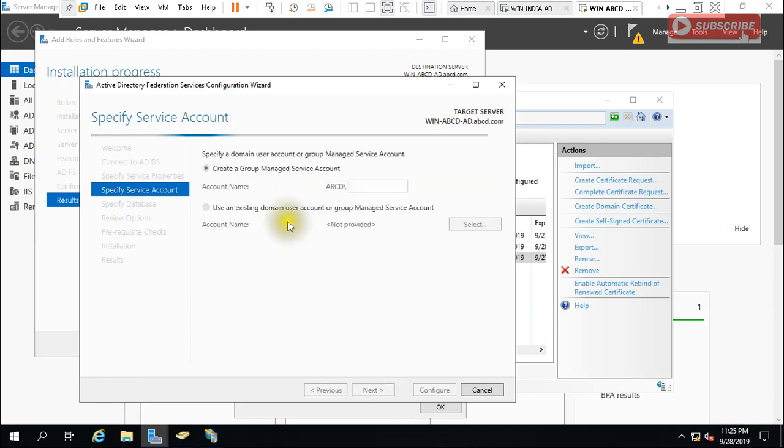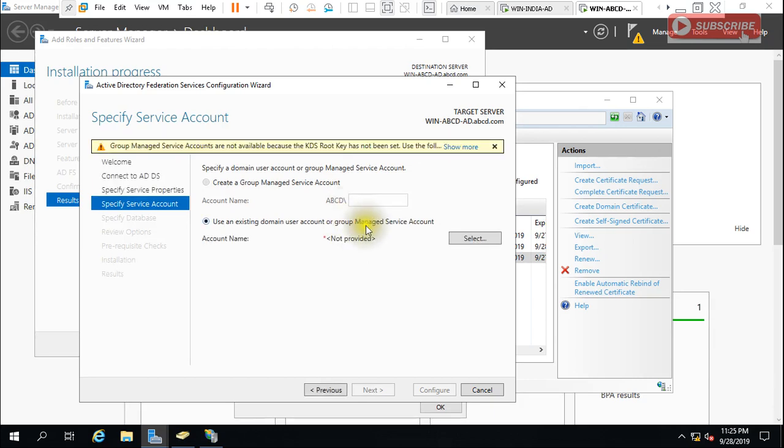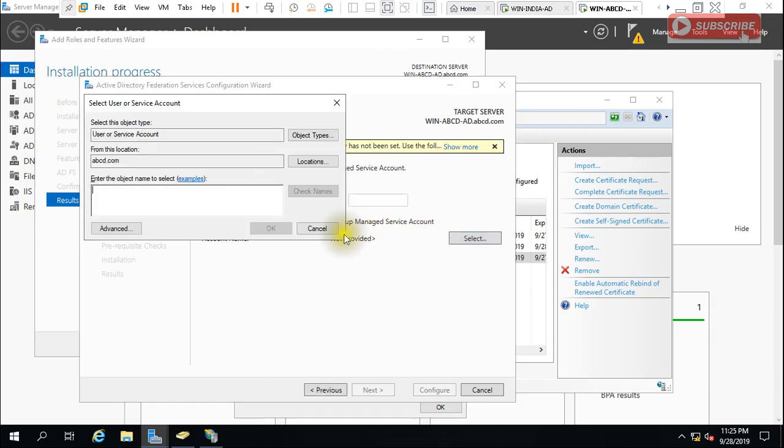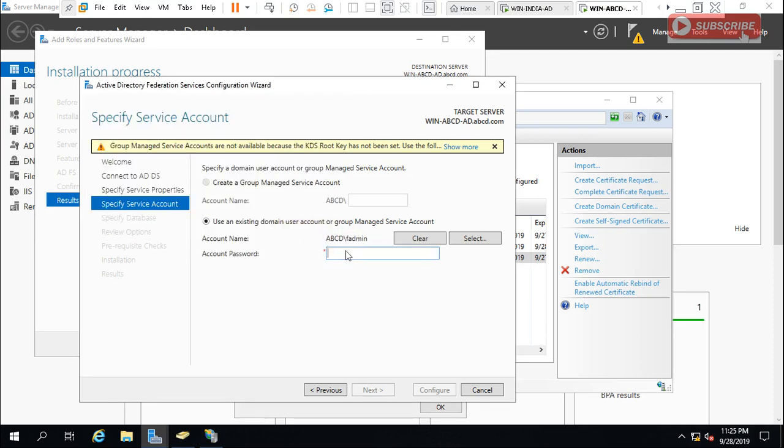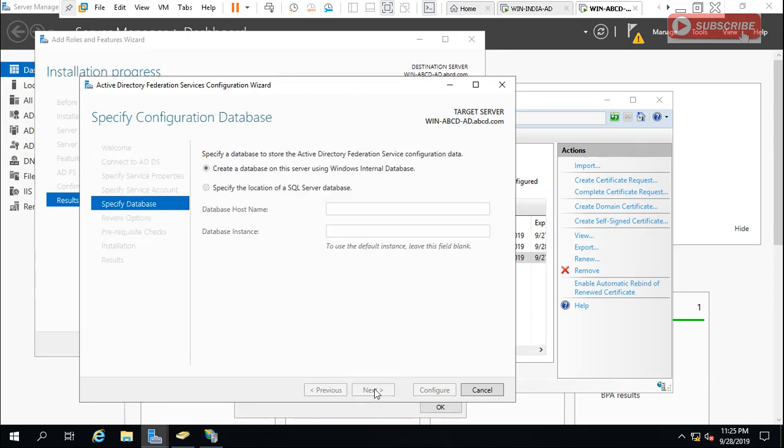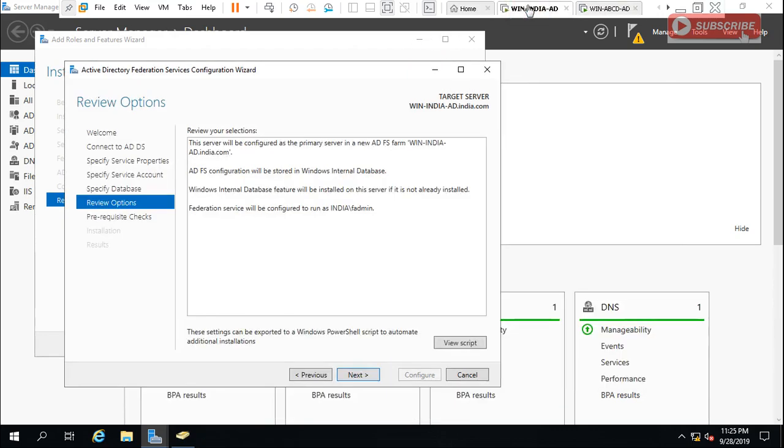Click next, give a name, select admin, password, next, and again give next here. So it will take some time. Just click next here.